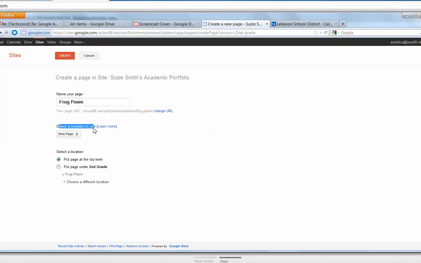Select a template you want to use, and this is where I change it from web page to project page. So I've added to the list. Now as you can see, I've made several types of templates here, and project page was the one that I want to use for all my portfolio pages. So now that I've got that selected, you need to make sure you put it in its proper place. If you put it at the top level, it's just going to end up randomly on the list on the left-hand side. I want to make sure that my 2nd grade frog poem goes under 2nd grade. So I'm going to select that.